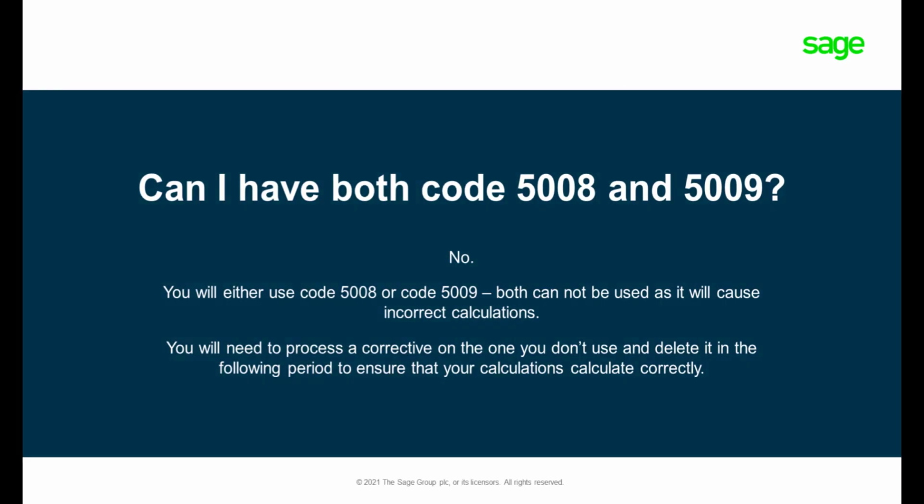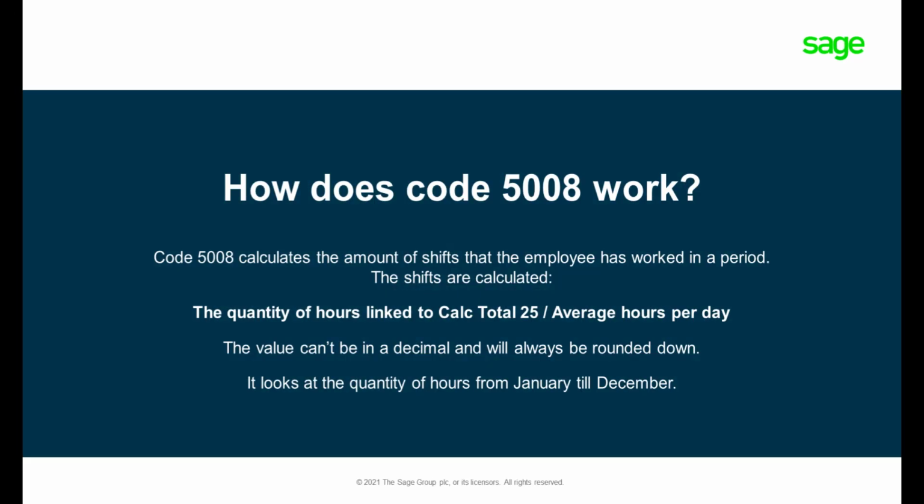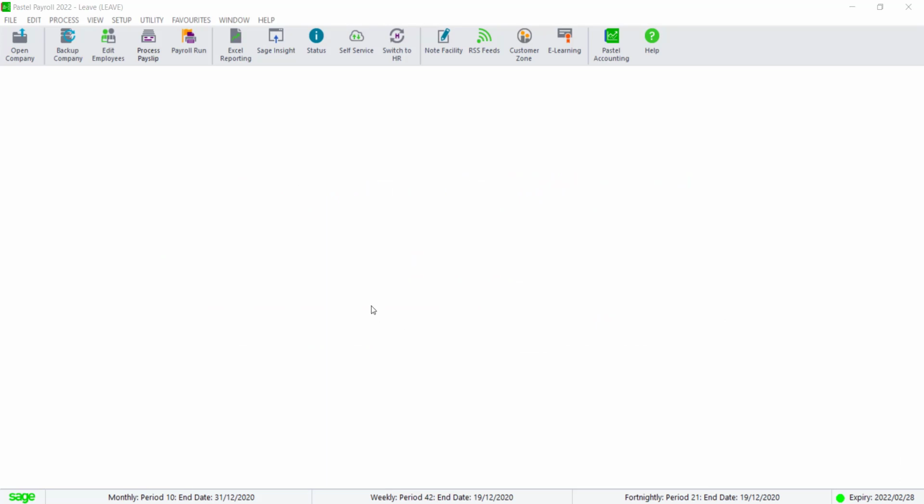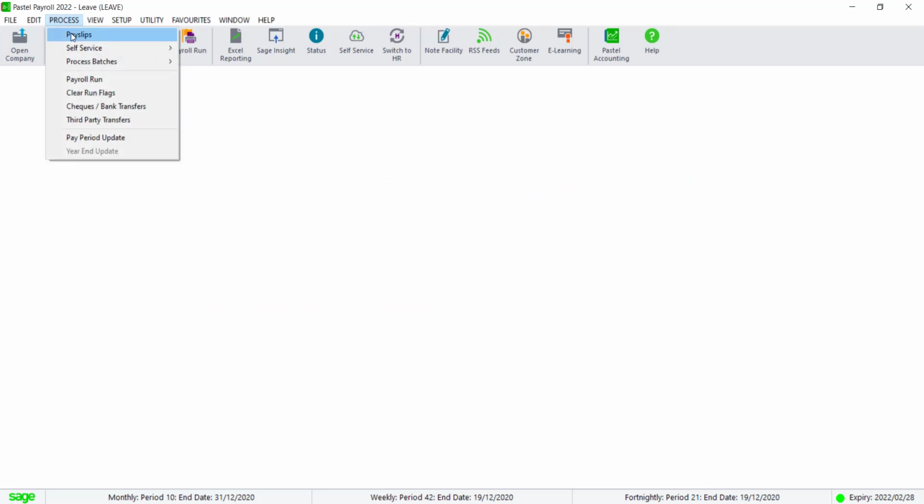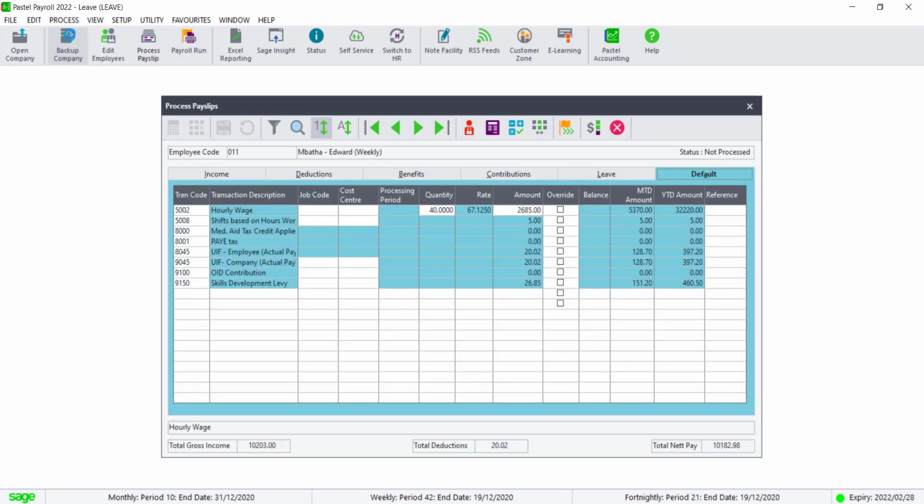Please note that the code 5008 and 5009 should not be processed together. Transaction code 5008 calculates shifts by taking into consideration anything that is linked to calculation total 25. Transaction code 5008 can be found on both the default and income tab on the Process Payslip screen.